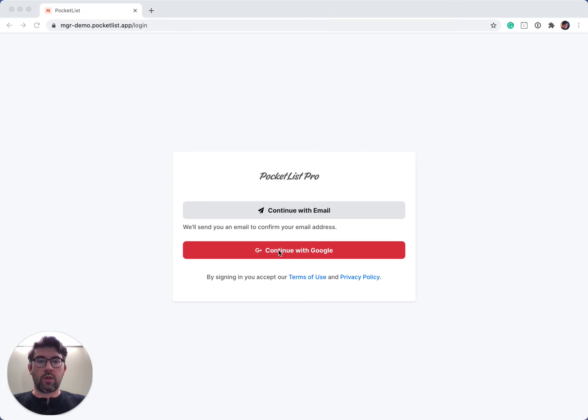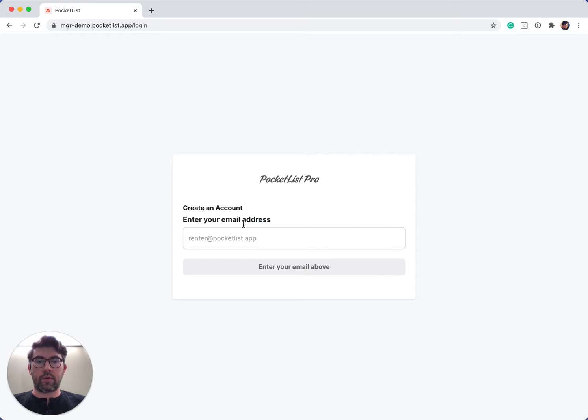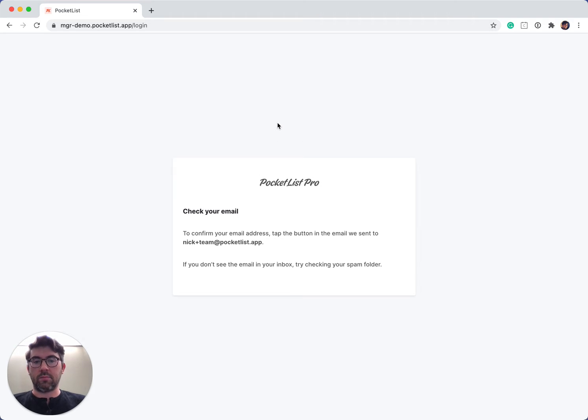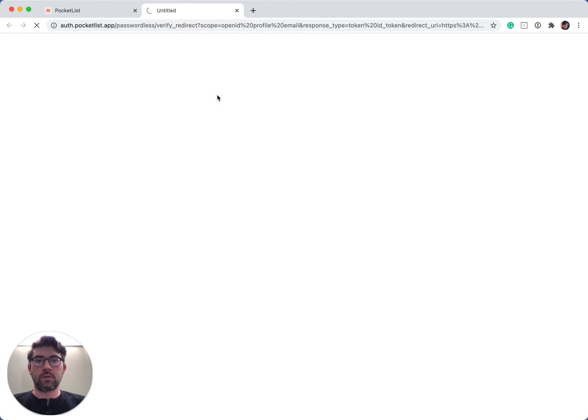So to start off, we're going to log in. You can log in with a Gmail account or a G Suite account, or you can continue with any email address. And when you put an email address in, we'll send you what's called a magic link. A magic link is a one-time password that goes to your email inbox and lets you log in without a password. If you don't see it, check your spam box, but it should go straight to your inbox.